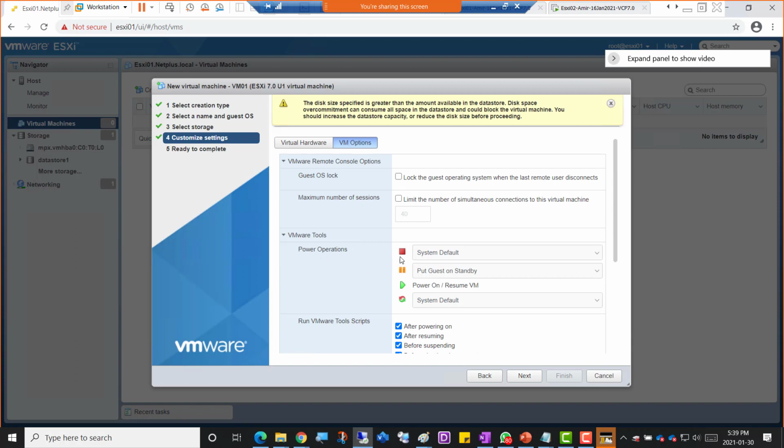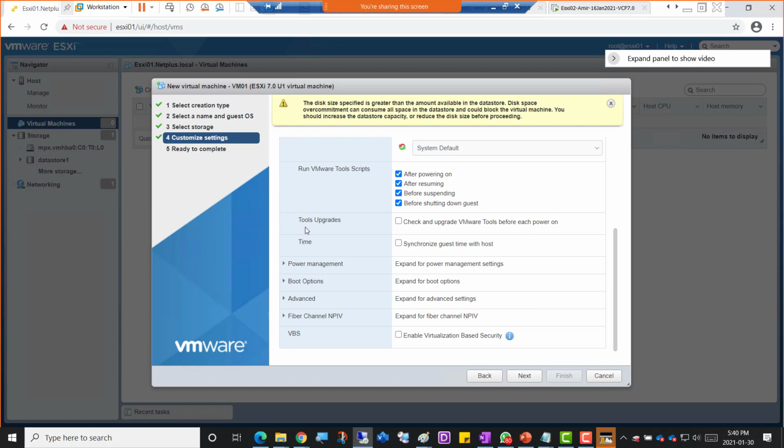So power operations: if you press stop, it's going to stop the system. If you pause, the machine is on standby. If you click power play, it's going to resume or power on, and then this icon will do this. So what will these icons do? That's what you're deciding here. And if we go further down, tool upgrades: check and upgrade VMware Tools before each power on.